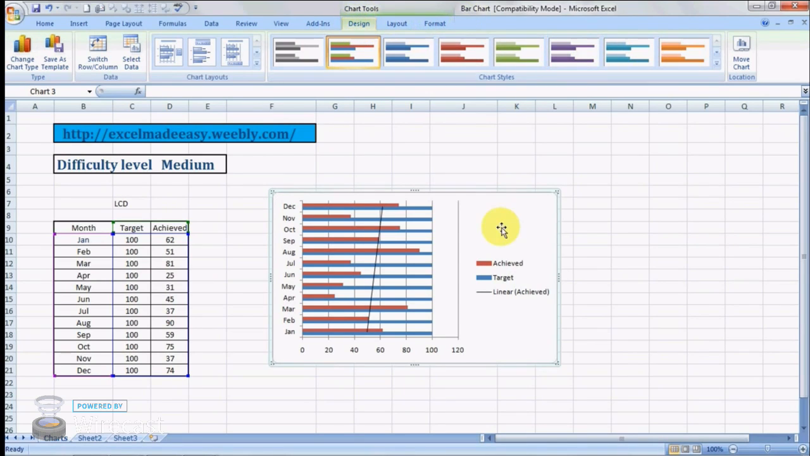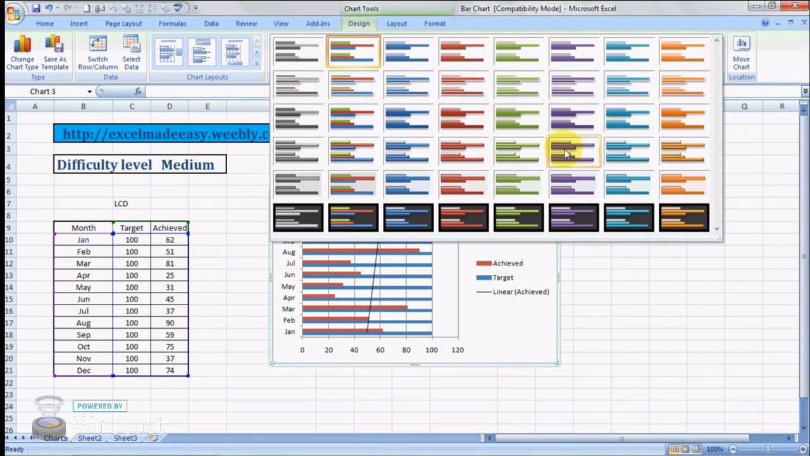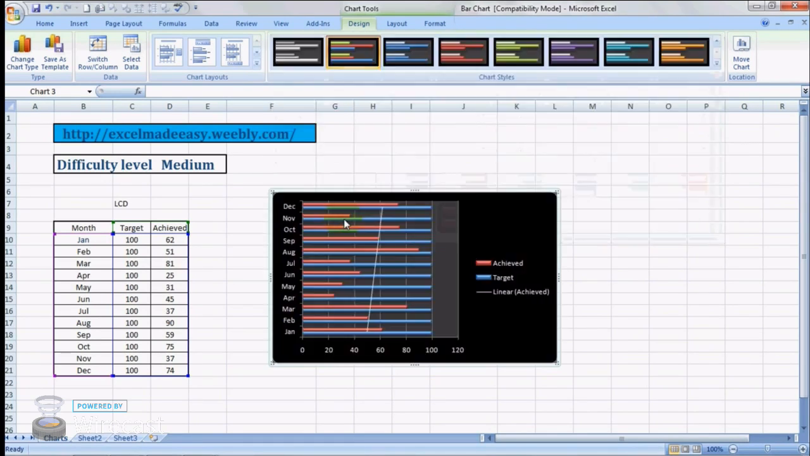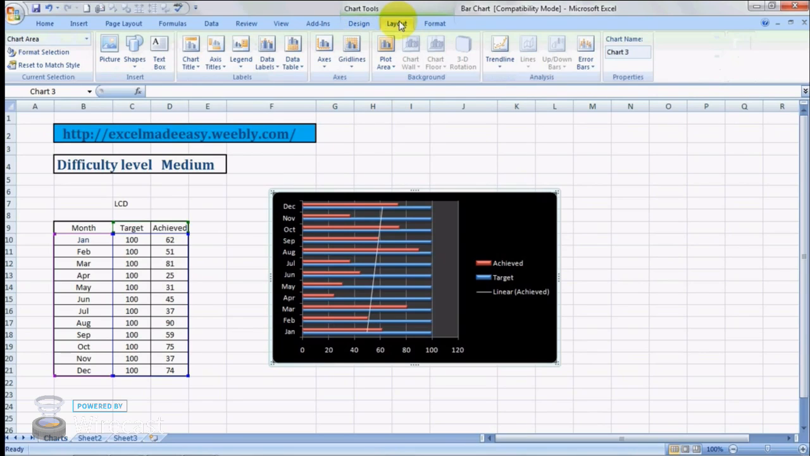So we need to go to design, select your chart, go to design, use this, and this will give you the exact colors, the kind of fonts you want to have over here. The best one is these 3D types. Click over here, and this is your 3D graph. Alright, cool. And then you go to layout.